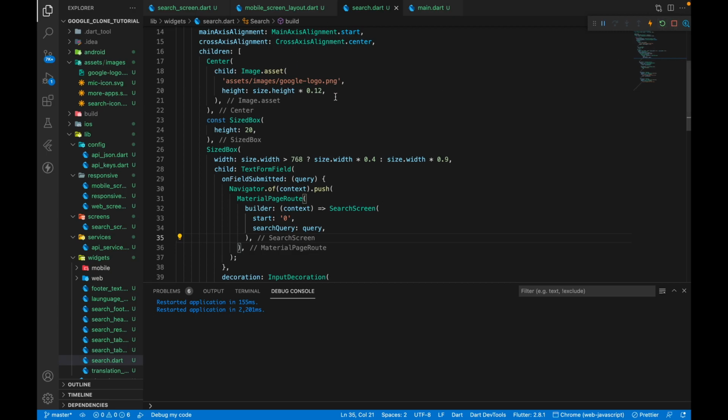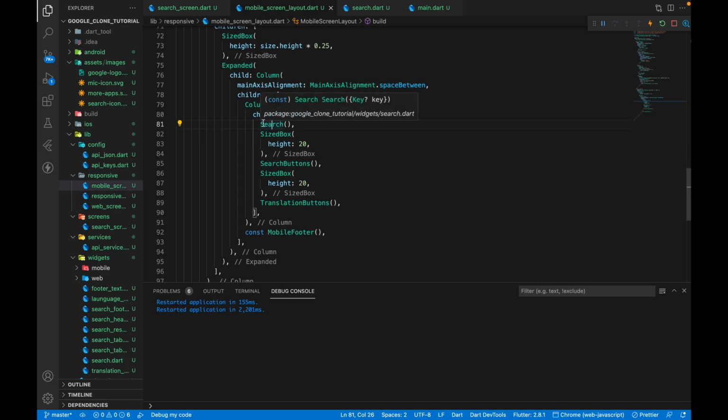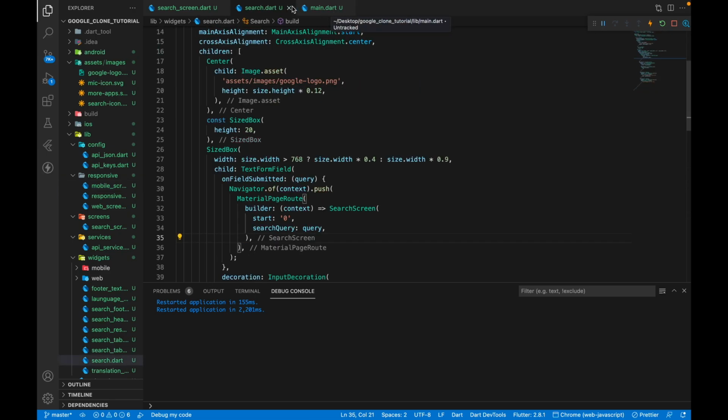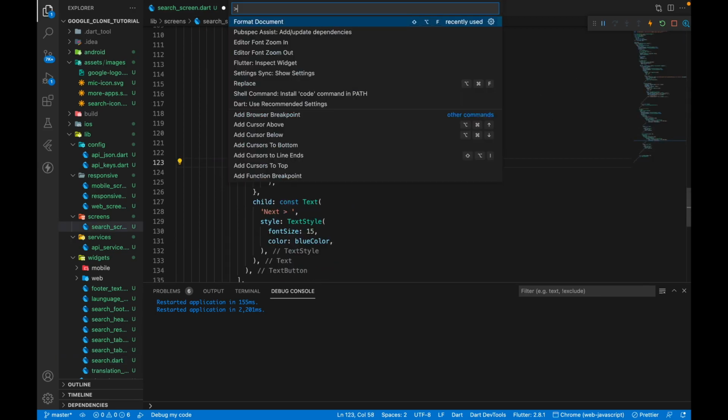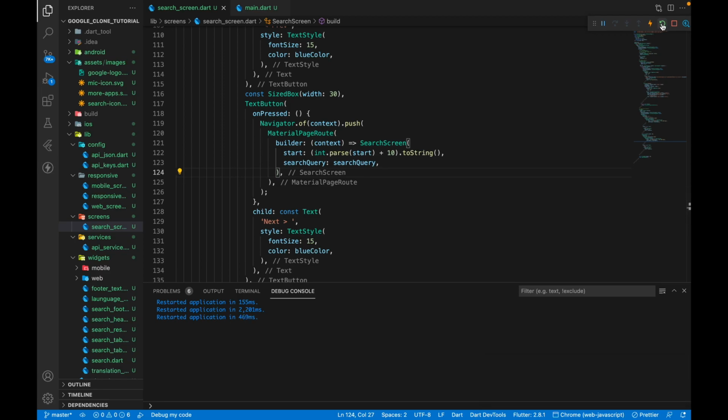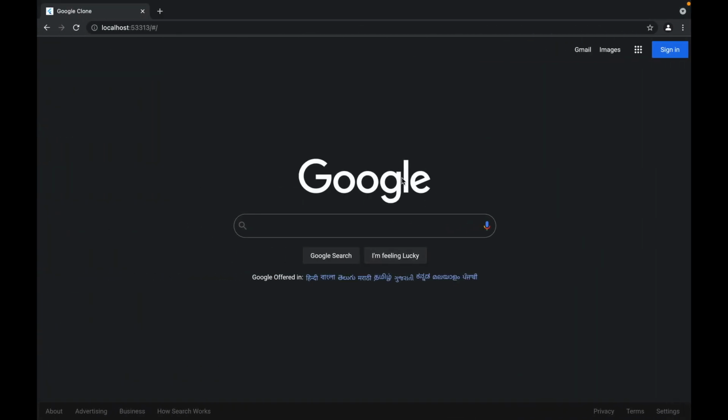Now this will happen both in the mobile screen layout and the web screen layout, because you can see that we are using this widget right here. This is called reusability of the components, which is very beneficial. You can see right now. Now you can format the document, save it, and well, let's try to figure it out.